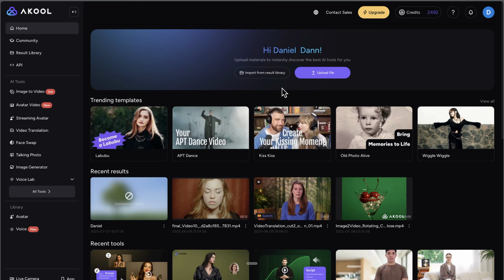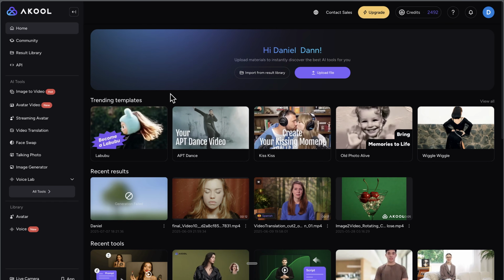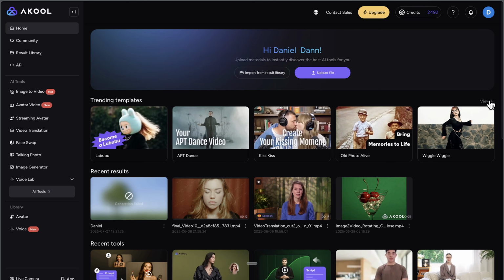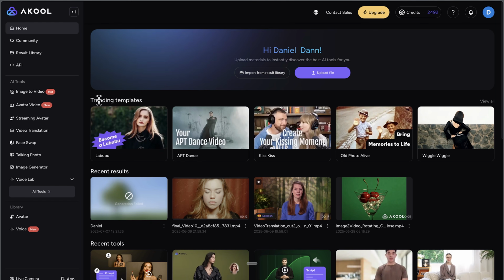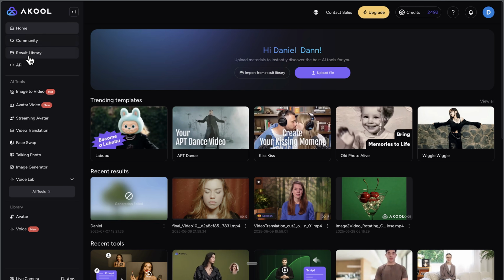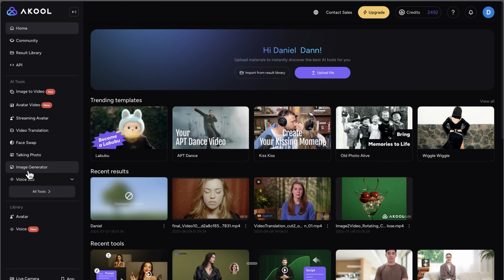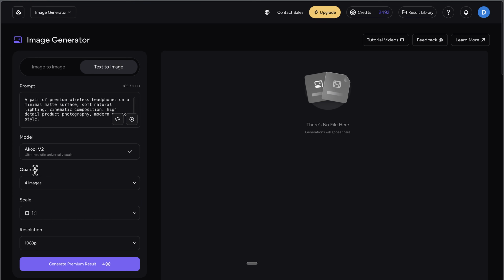Friends, let's move to the dashboard, the real heart of the platform. It greets us with a section called Trending Templates, quick presets that you can use instantly. But today, we'll start from scratch. Our goal is to build a launch campaign for wireless headphones. We begin with the image generator. It's very straightforward. Describe what you want, choose your settings, and let Akool do the rest.